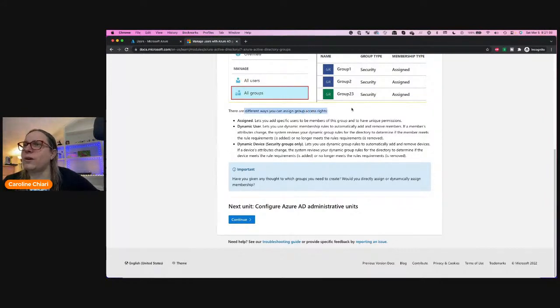All right, there are 3 different ways you can assign rights. Assigned, so when you give it specifically. Dynamic users, that's your dynamic membership rules to automatically add and remove members. That's pretty nice. So for example, if you have an international office, multiple locations, and employees transfer from one office to the other. Say I'm in Boston and I transfer to Germany, because my company works in Germany.